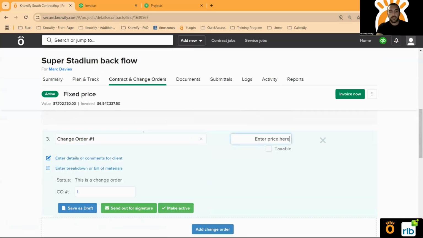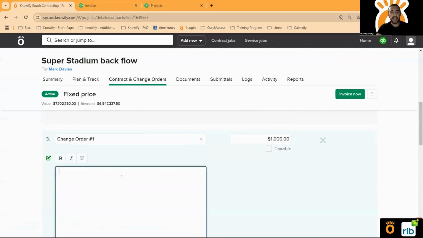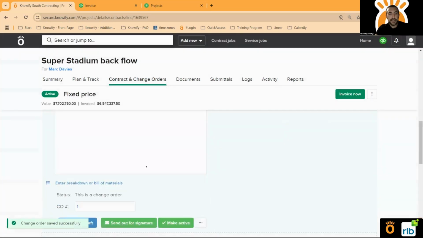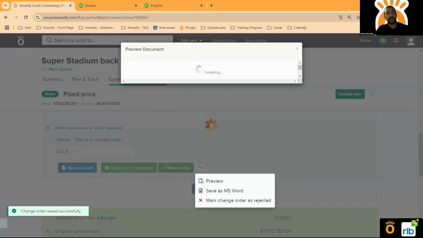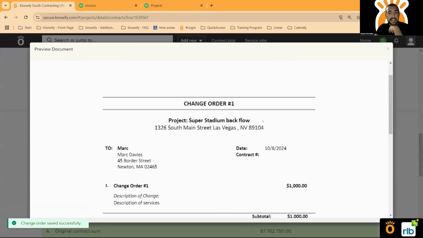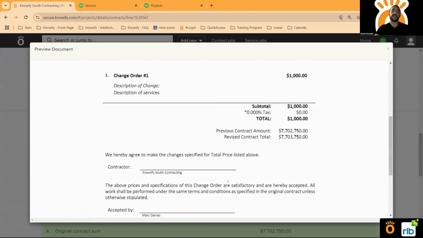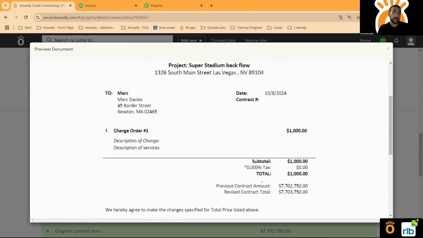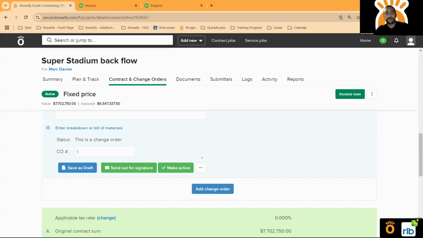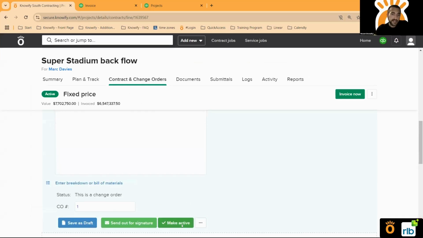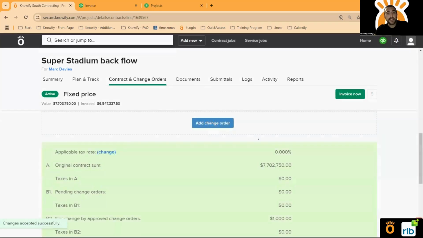So I can put in my change order name here, my price. I can put in any kind of details of what specifically this change order is for. And Knowify gives the ability for the contractor to actually send out a digital e-signature to their customer. So I can see, when they open the email, if they sign it, they could digitally accept it. And now I have a legally binding document that's signed by the customer, letting me know that they've approved this change and that they will not push back when it comes time to invoice for it. Whether the customer signs that e-signature or we manually make it active, it's as easy as that.